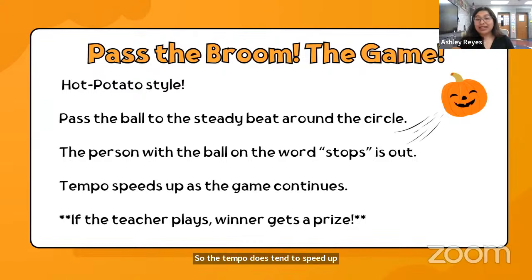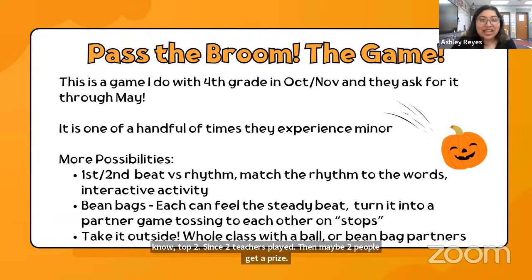And then in my room, I have a rule that if the teacher plays, then the winner gets a prize, which they love. I have a bucket of stuff that I've just collected over the years. Maybe people have given me things, or maybe things I've possibly gotten like at the Dollar Tree. So it has little squishies, erasers, pencils, things like that. So if the teacher plays, winner gets a prize, which they love. Especially right now that I have a student teacher, that gives the possibility of top 2. Since 2 teachers played, then maybe 2 people get a prize. So yes, they love that for sure.